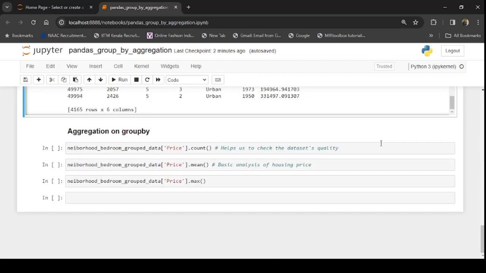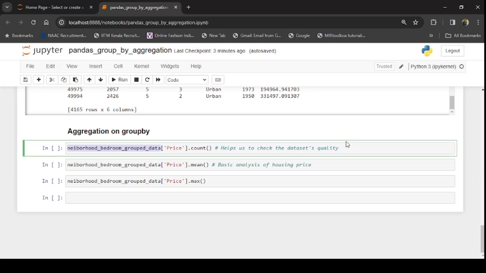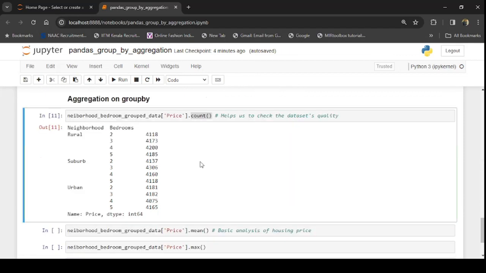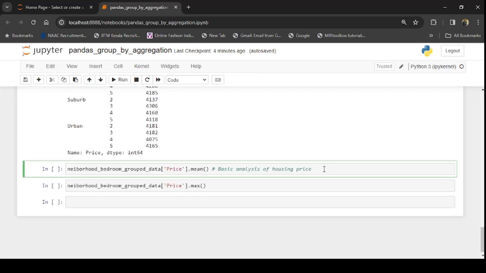Once we have understood how to perform groupby on top of a data frame, let's understand how we can apply aggregation on grouped data. If we want to know some statistics on neighborhood bedroom grouped data, we can perform some aggregation operation. This time we have just counted the number of entries for each group. Using the count function, we are basically counting the number of entries we have in the dataset based on neighborhood and bedrooms. Let's understand the average price for each of these categories.